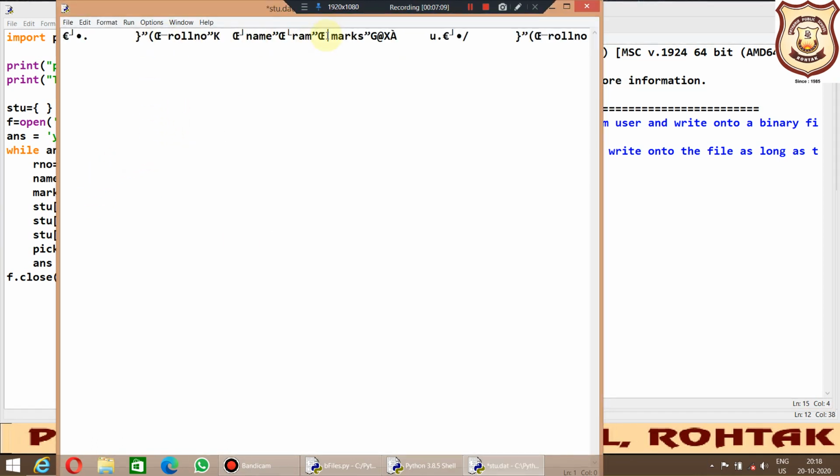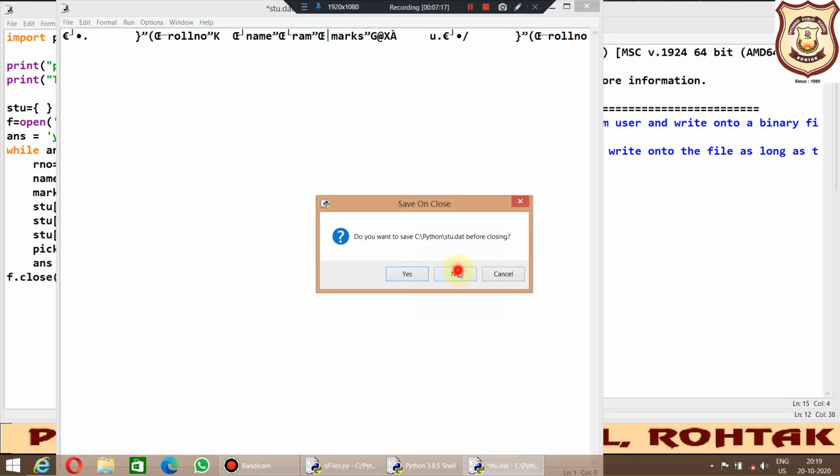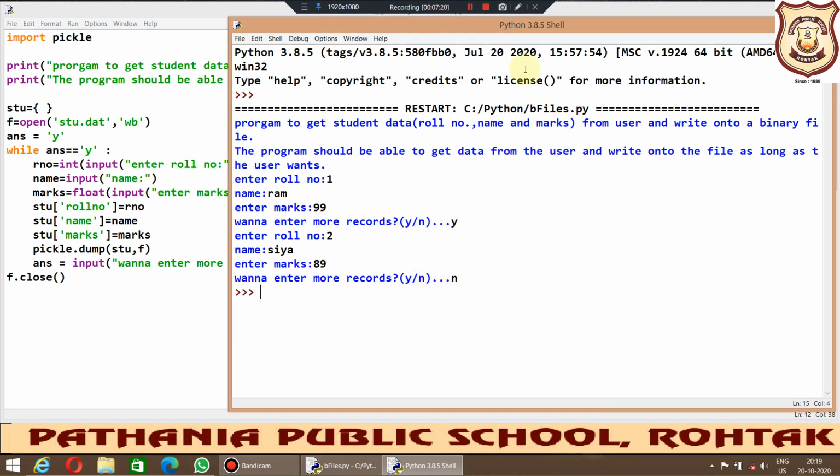So you can see these different symbols are there that are not readable by us.